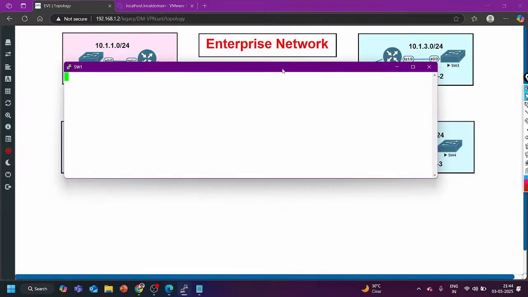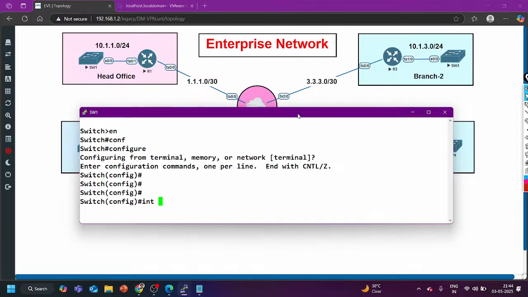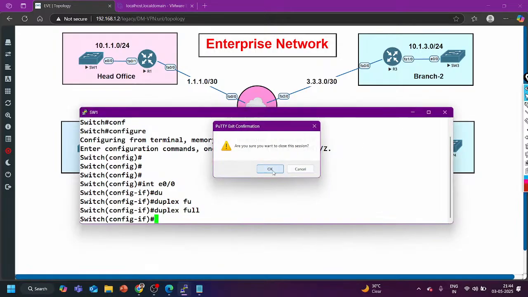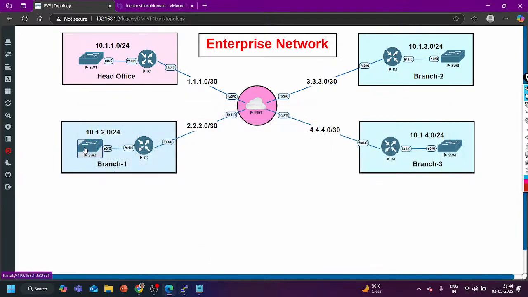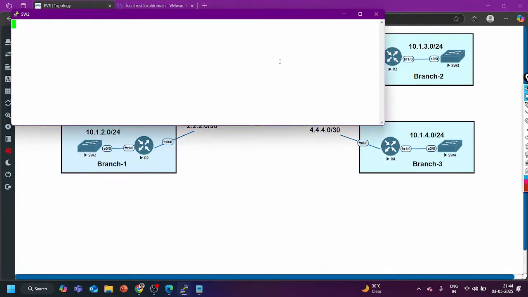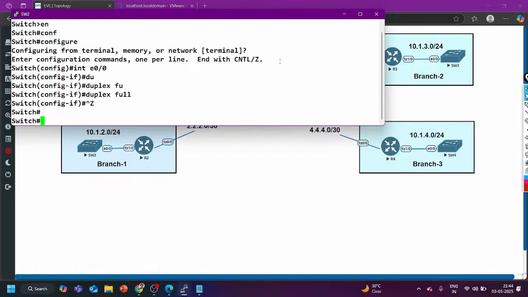If you want, you can create one loopback or a subinterface on the switch as well. I am just going to change the duplex here. Duplex, I am saying full. That's it. On switch number 2 also, I am going to configure duplex full because we are getting a duplex mismatch error. Config T, interface E0/0, duplex full.